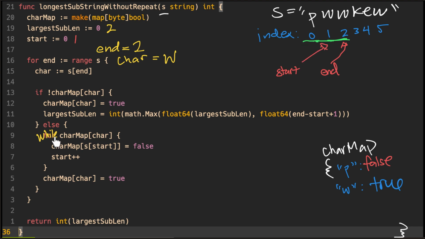Then once again, we'll check this condition. If our character map, the current character, still exists within our character map, we do this code. So P no longer exists within the character map, but W still does. So we still have to do this code once again. So we need to take the character at our start. Our current start is index 1, and the character there is W, and we need to set that equal to false. So we need to set W equal to false. And then once again, we need to increment our start. So start's going to go from 1 to 2. And we'll move this pointer to point to index 2.